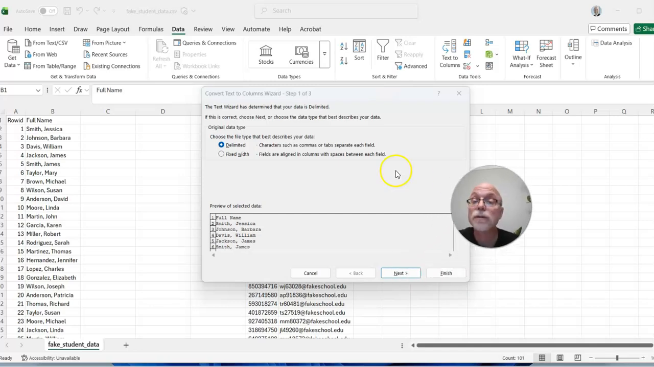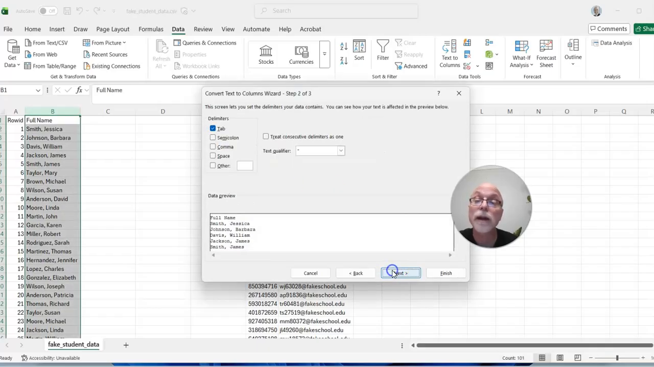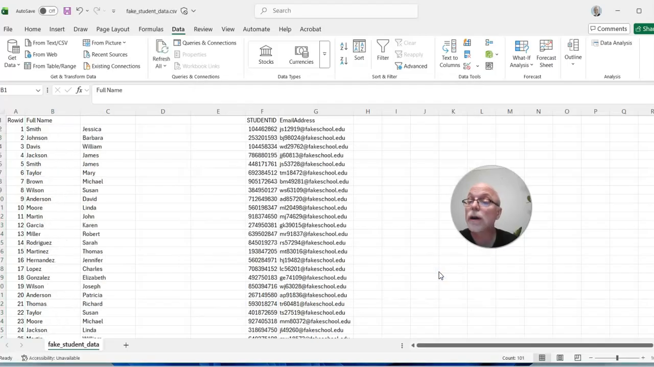And I'm going to choose delimited because the comma is what delimits or specifies the boundary between the last name and the first name. So I'm going to choose delimited and next, and I'm going to choose comma, and I'm going to hit finish. There. So what I've done here is I've converted this into 2 columns. I do have a little bit of a problem because there's a space in the front of everything.